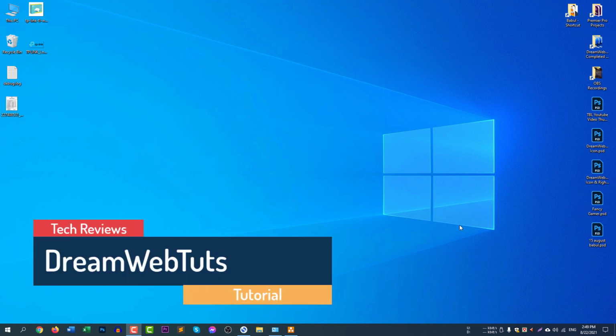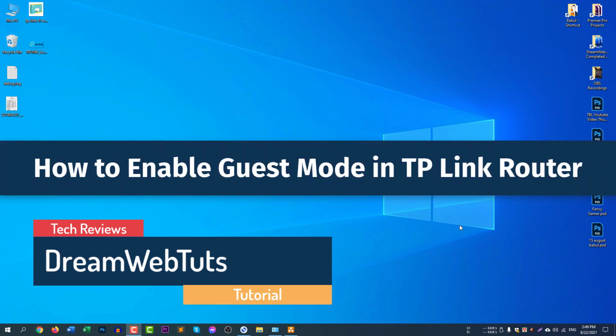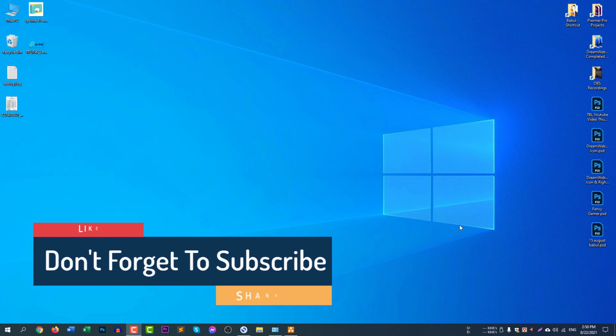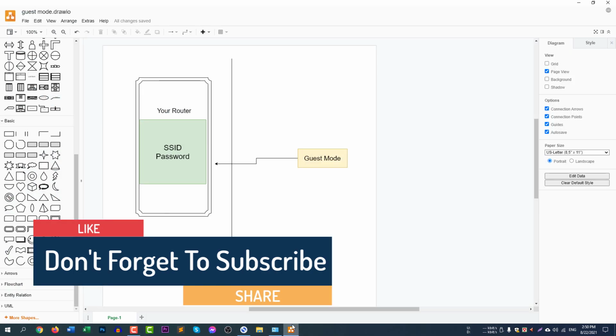In today's video, I will show you how to enable guest mode in a TP-Link router. Okay, so what is guest mode? Guest mode is a way to share your internet connection with your friends and family without sharing your main SSID and password. Okay, so let me show you a graph to explain more details.